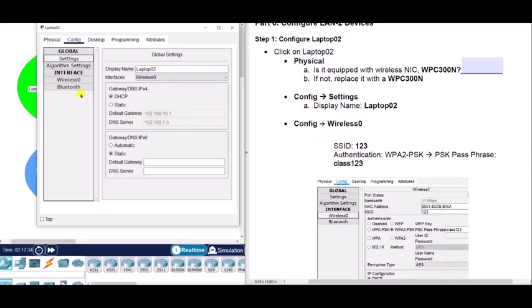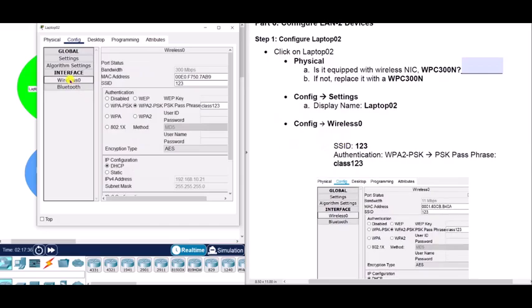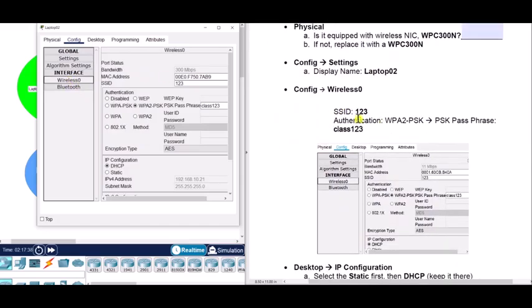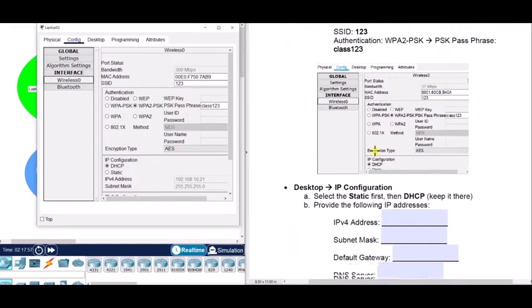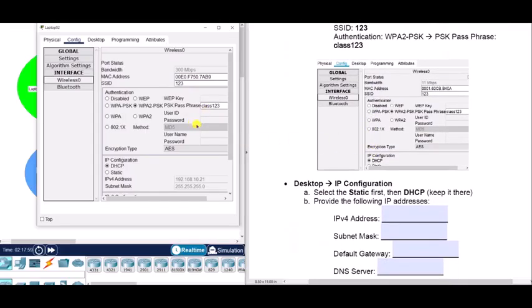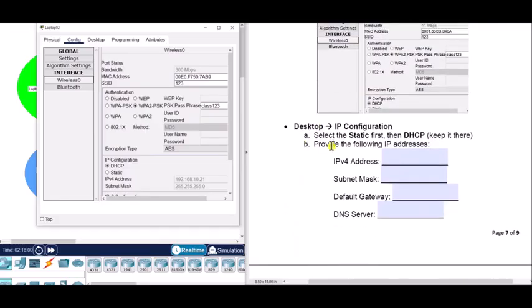And then next we need to go to wireless 0 right here. Make sure these settings are there. Okay, so SSID 1, 2, 3. This has to match with the access point, otherwise it's not going to recognize it. All right, and the authentication, same thing. These are all the same information we provided for the access point. They have to match. So you're going to go ahead and provide this information there.